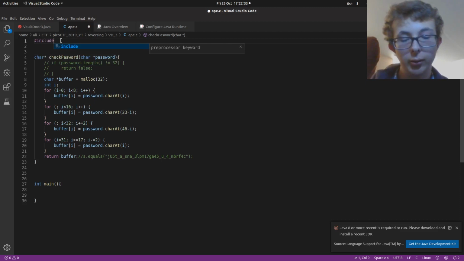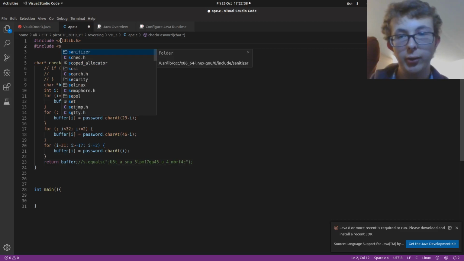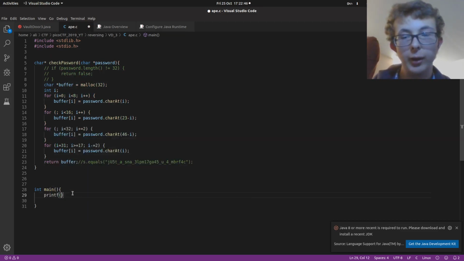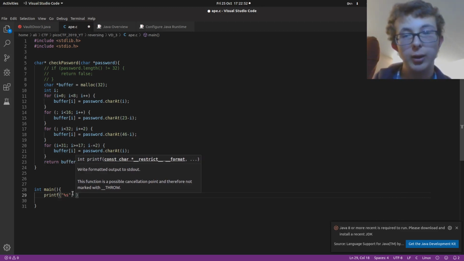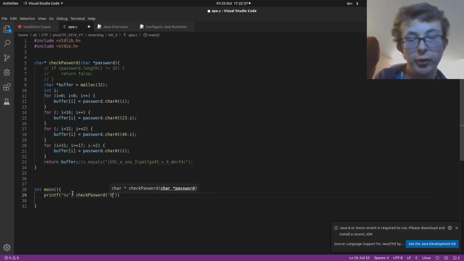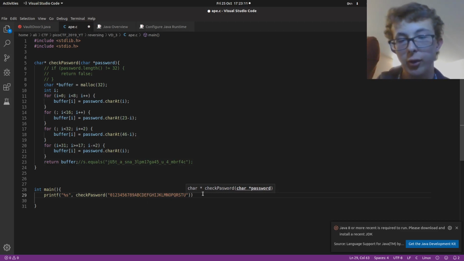So we're going to include standard library, and we're going to include standard IO, because that'll allow us to print. So what we can do down here is printf. We're going to have a string, and it's going to print a string, and that string, a pointer to a character, is going to be check password of 012345678 and then A, B, C, D, E, F, G, H, I, J, K, L, M, N, O, P, Q, R, S, T, U. Oh, no, we don't need the V. So we stop at U.